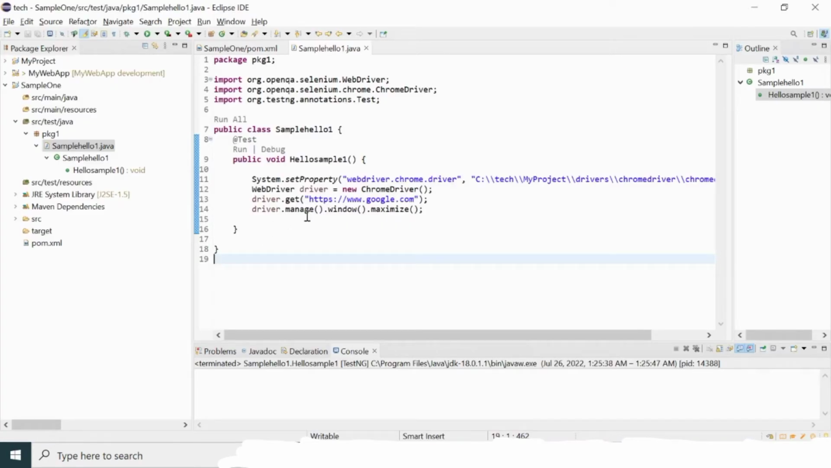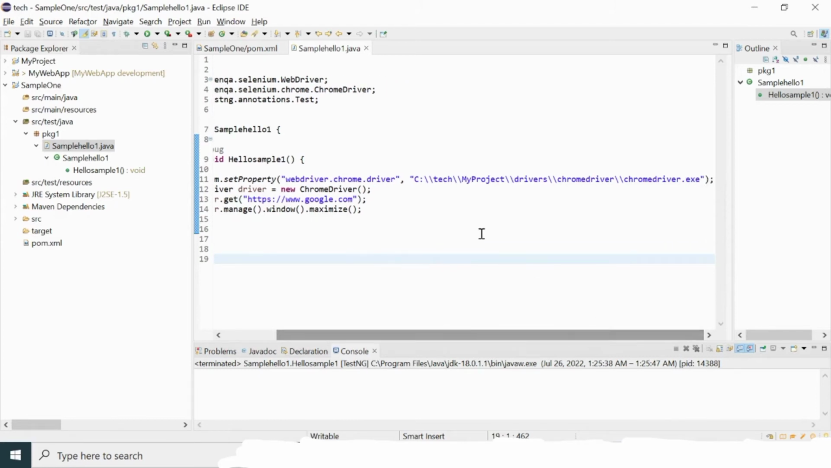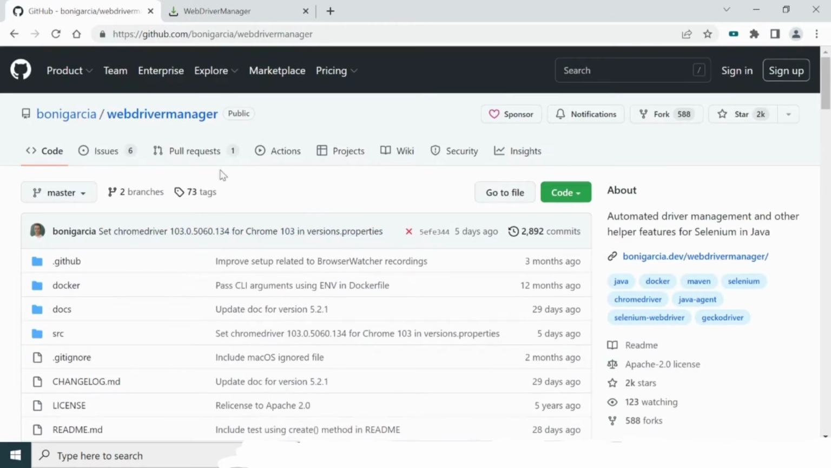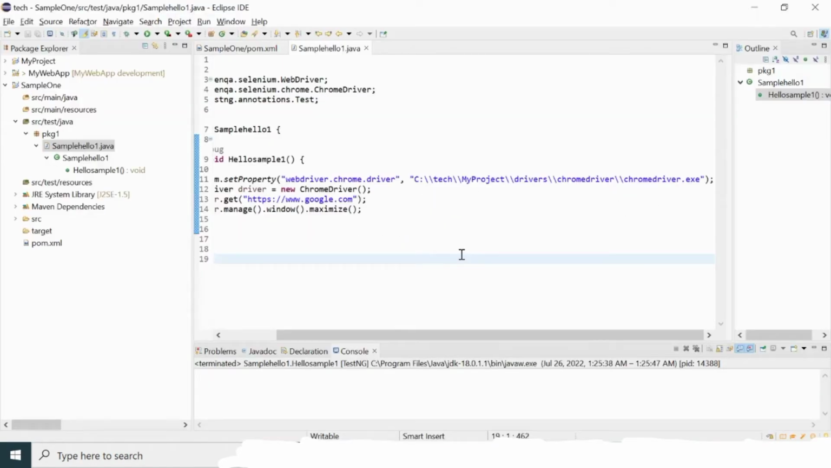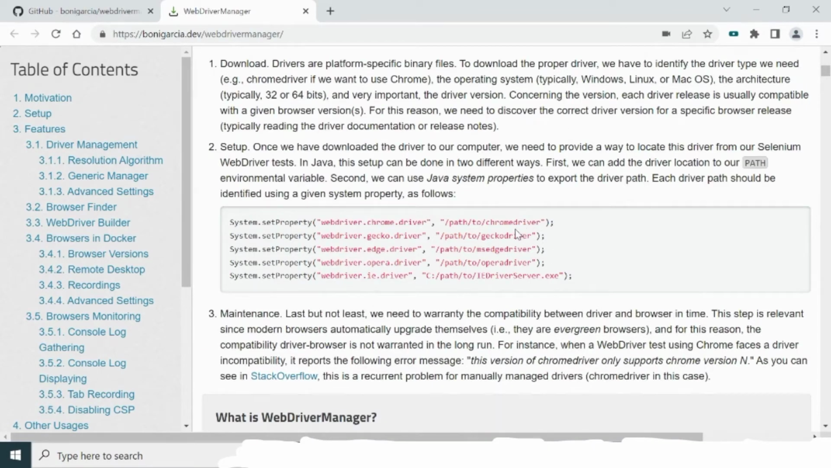Our Selenium WebDriver uses different browser drivers so that it can interact with our browsers, right? And as I said, we need to maintain all these driver exe files separately, right? So this person found it a very lengthy, very time consuming process, so he developed one library. As you can see, we define our browser driver in System.setProperty, correct?